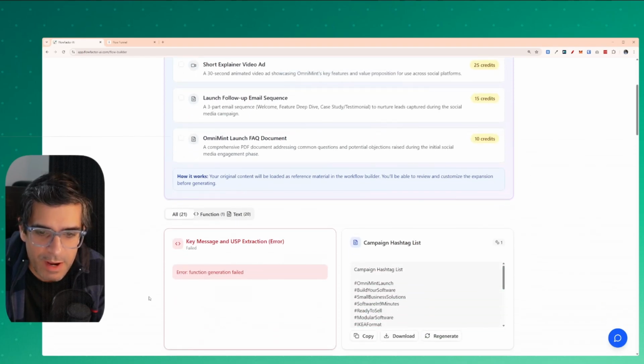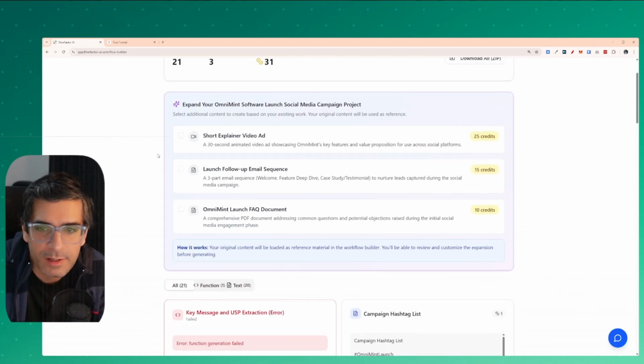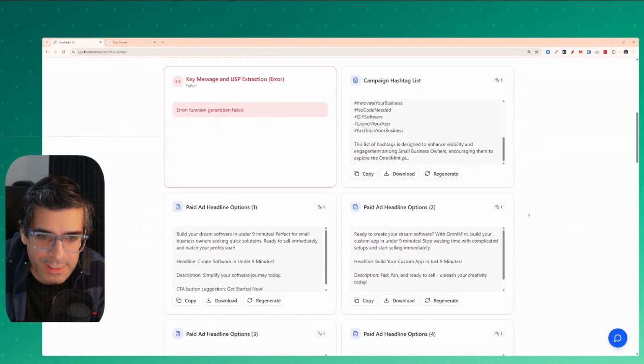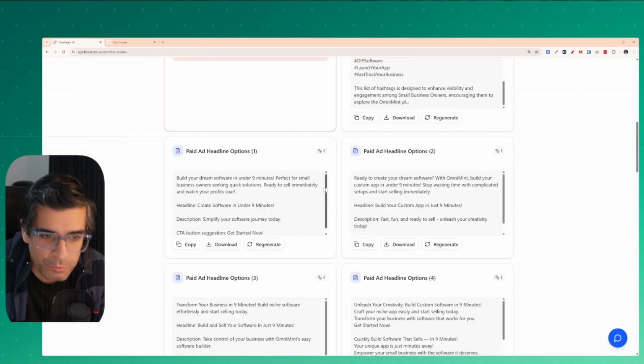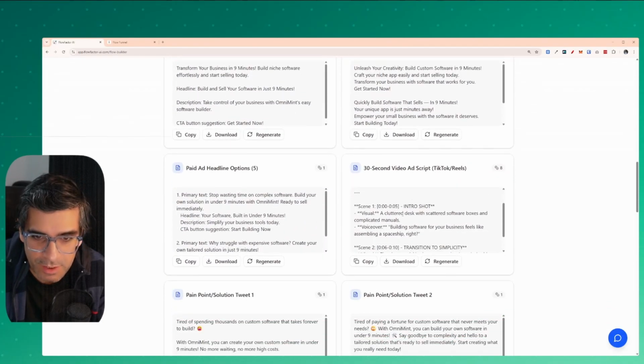For some reason, there's some error here, but I think we'll be able to regenerate it, or at least I can check what we can do here. But let's look at all of this as well. So you can see this is our campaign hashtag list. This is our paying ad headline options. And what I'm more interested in is the TikTok script. So let's look at this.